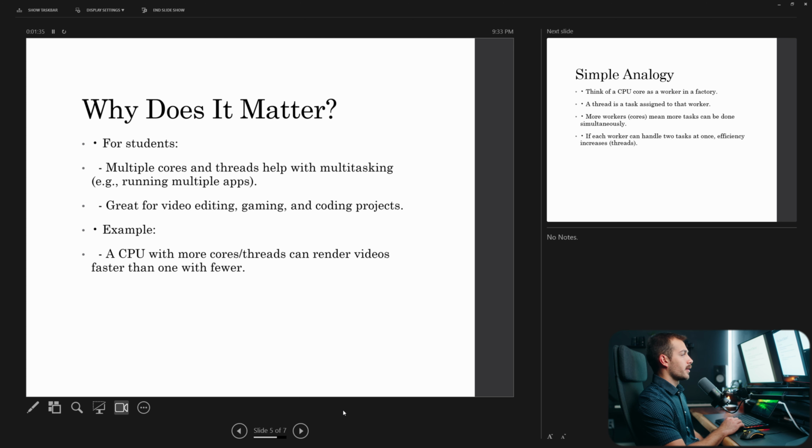Multiple cores and threads help with multitasking. This is what makes it great for video editing, gaming, and coding. I'll leave this slide for a second, and let's go to the next.